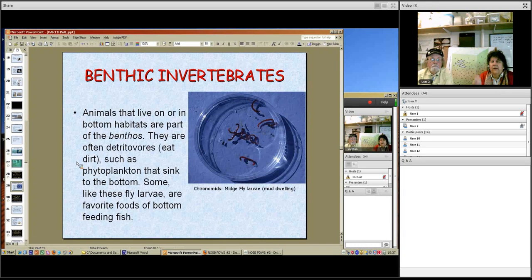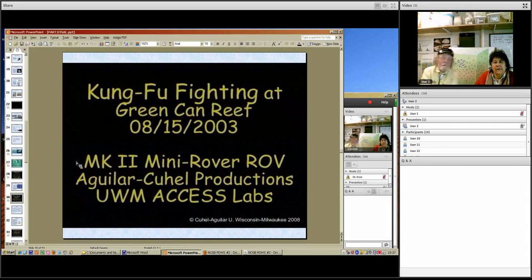So now we're looking at what things would be eating the phytoplankton and what things would fish be eating. So some of these fish would be eating our zooplankton, some of these would be eating our chironomids. And now we're going to be showing you a scene from the bottom. And this is one favorite of ours, and we called it Khufu Fighting.